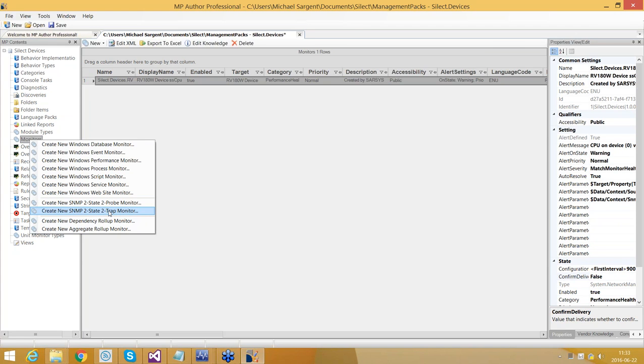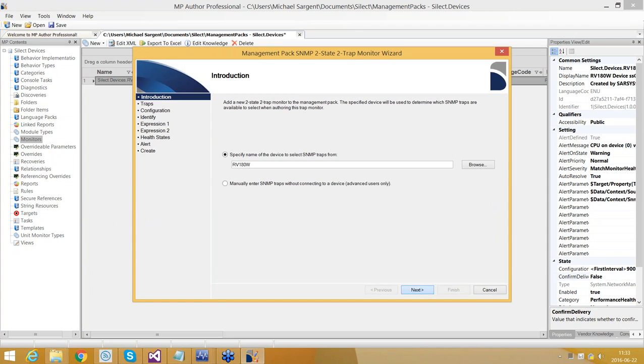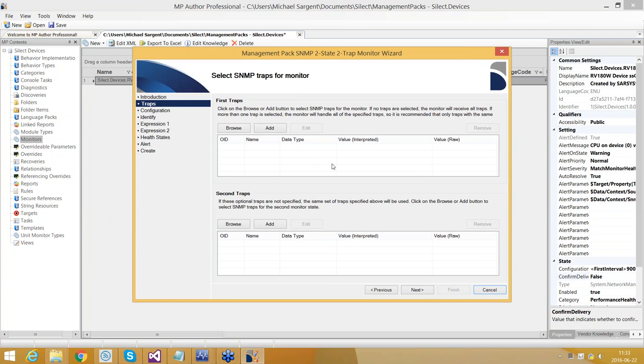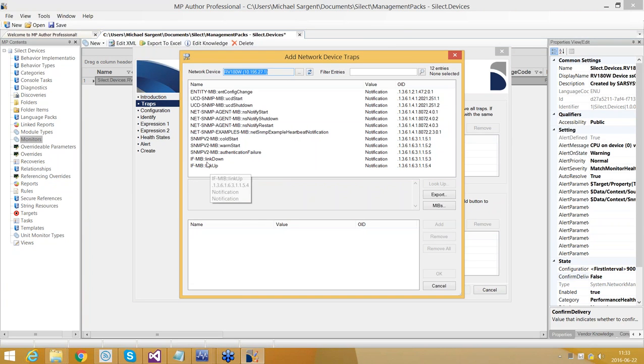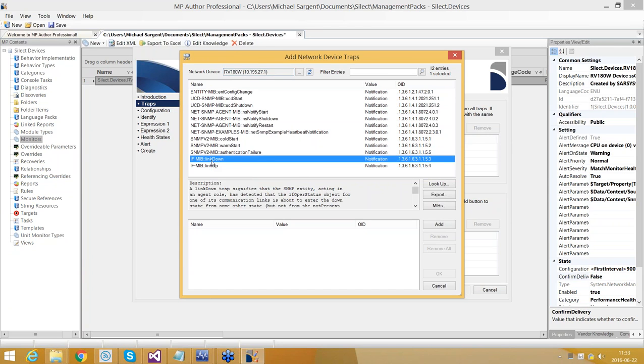Now let's take a look at the trap monitor. Now this is a case where the device is informing operations manager of something. So I'm going to look at the traps that seem to be available on this device. This list is not completely authoritative. We have to guess a bit here. But one of the ones we want to look at here is link down. This trap will be raised every time an interface basically changes state, goes down.